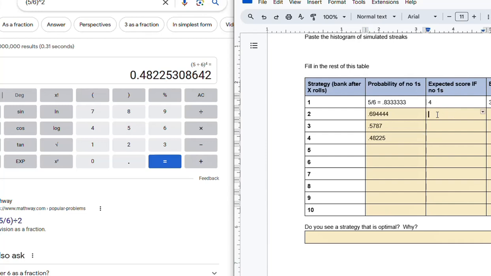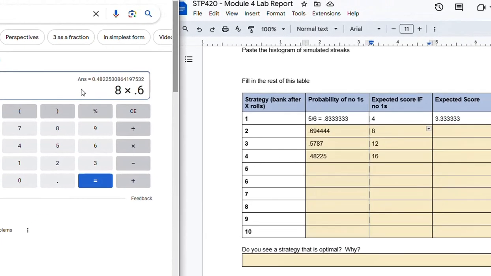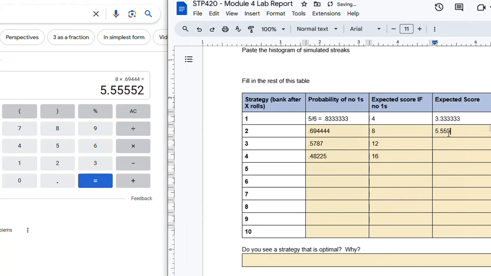If you have no 1s, that's going to be 4 on the first roll, 4 on the second one. It's going to be 8. The expected score if you get no 1s after 3 rolls, it's going to be 4 on the first, 4 on the second, 4 on the third. It's going to be 12. That's how this expected score if there's no 1s works. So this is the probability of no 1s times the average score you'd get. The expected score is going to be the product of those two. So I'm going to take 8 times 0.69444. That gives us an expected score of 5.55552.